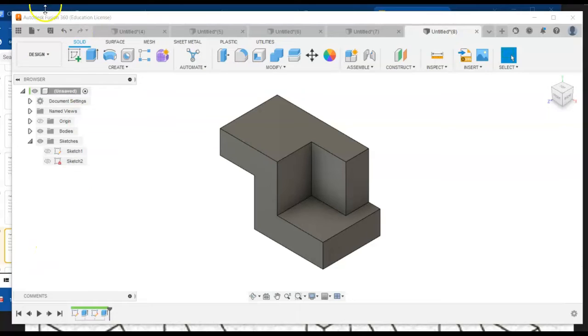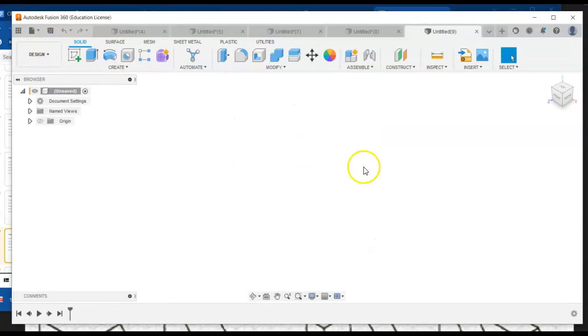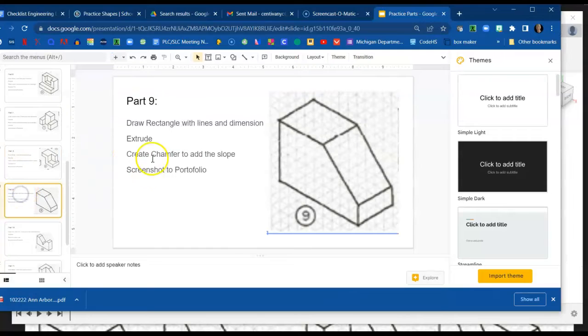Okay, I don't know if the webcam is still on. Don't really care. I'm going to go ahead and make part number 9. Now, for part number 9, we're going to use something we've never used before. If we look at the algorithm for part number 9 in my directions, I said: draw a rectangle with lines and a dimension, extrude it, then create a chamfer to add the slope. Maybe chamfer is something new to you.